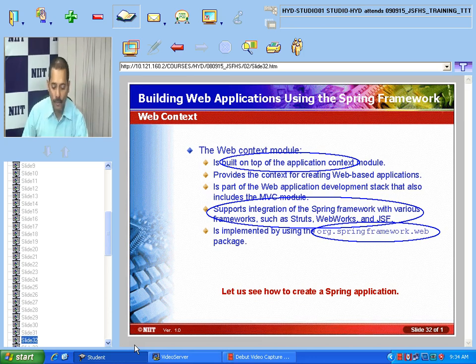Okay, so these are the few things we have discussed in the Spring architecture. Now we'll be moving to the other things, that is, how we can implement Spring-based application objects. That is what we are going to discuss.